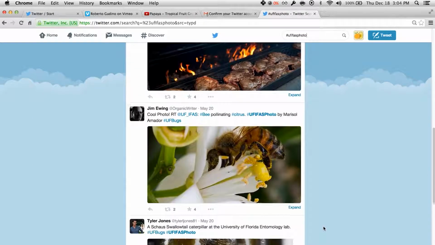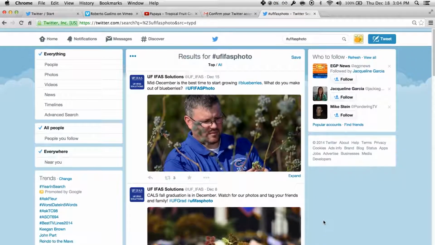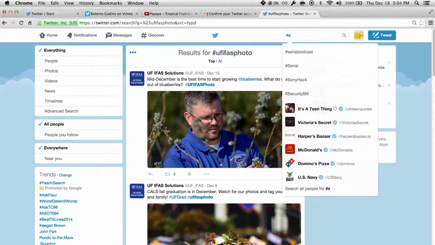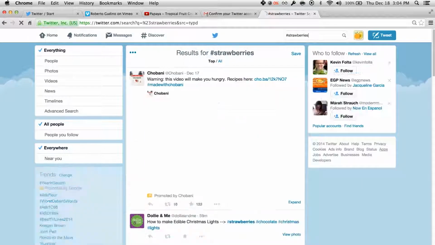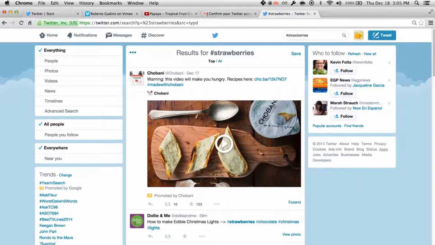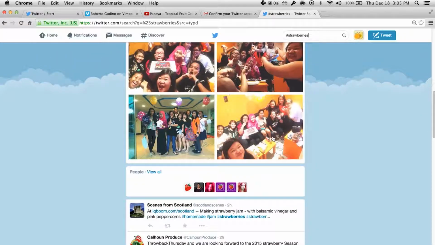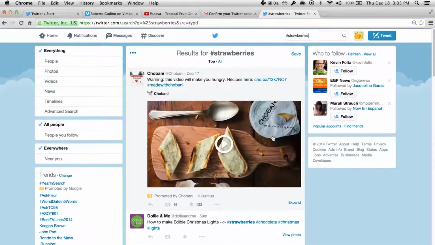So if you're running a campaign and you want to be specific about the type of produce you're selling, you might want to do the hashtag strawberries. Now if we click hashtag strawberries, we're going to get various photos, links, and images that refer to strawberries. You could even do ornamental plants or search for vegetables.